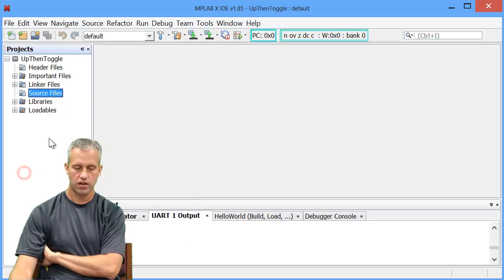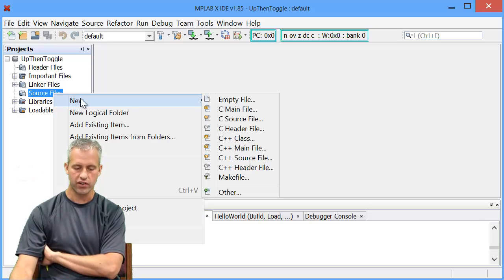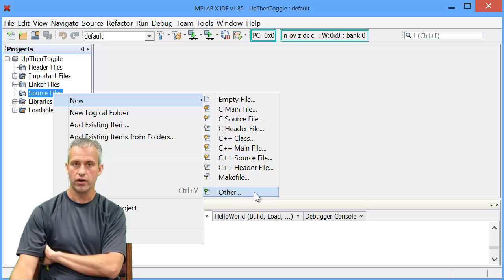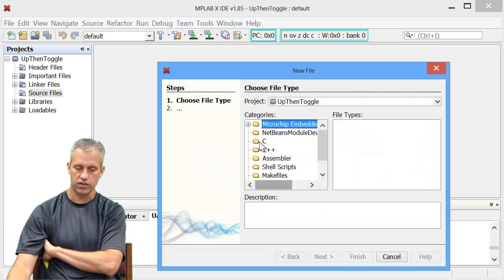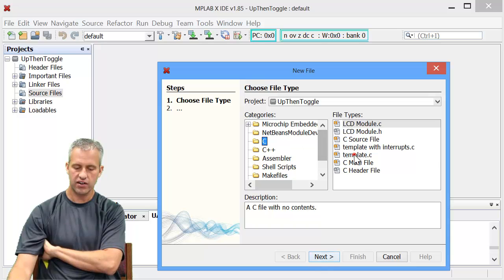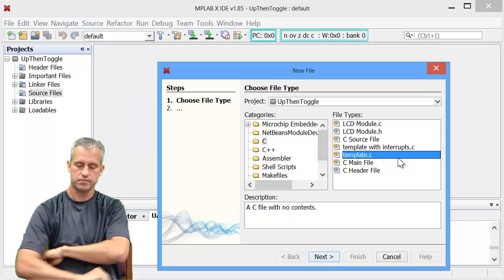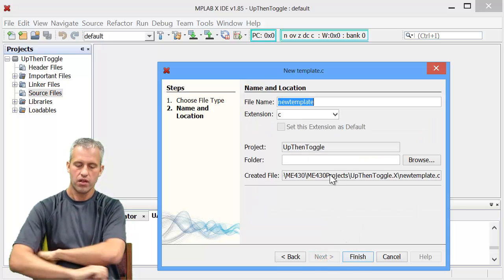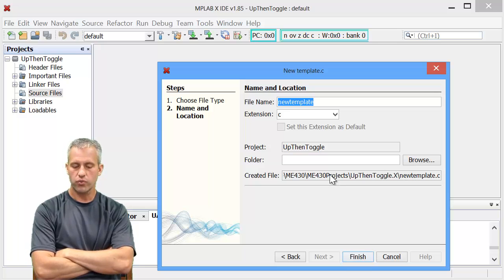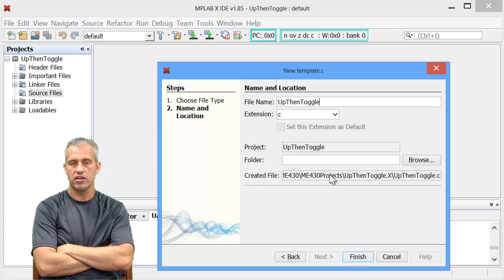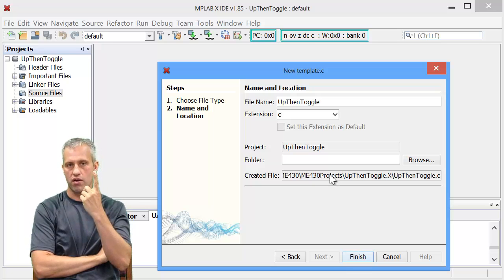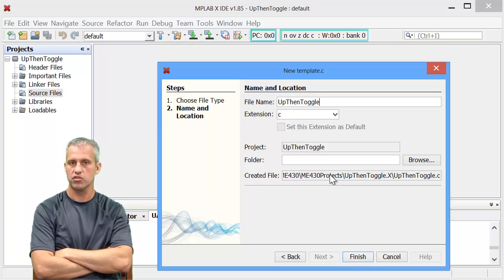So right click on source files, hard video lecture, I know. And what you want is you want to say new file, other. Once you use something, it'll show up in this list, but for now you're going to have to say new file, other, because you've never used it. And inside the C area, you want to use your template file. So, click next. It defaults with a name of new template, which is fine, but I want to rename it up then toggle. I'm going to give it the same name as my project, because I'm going to only have one file, and it just made the most sense to call it the same name as my project.